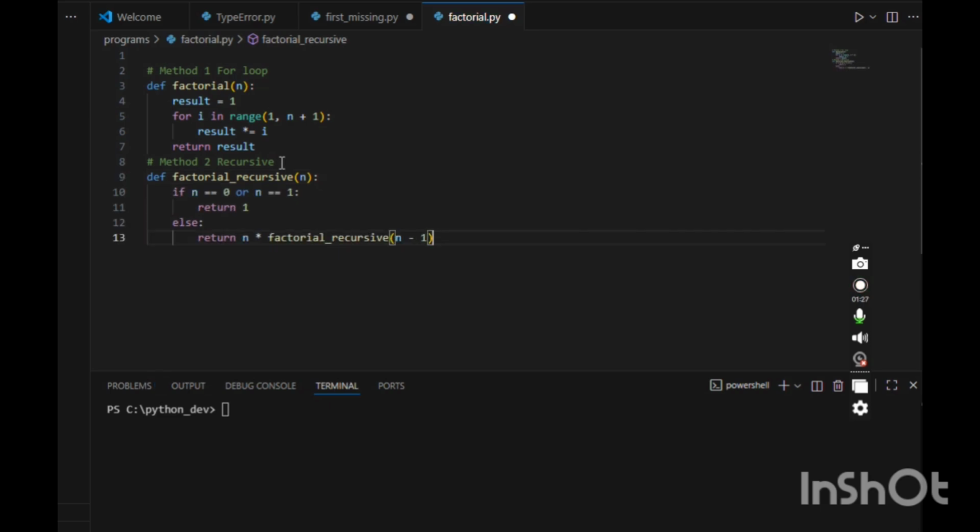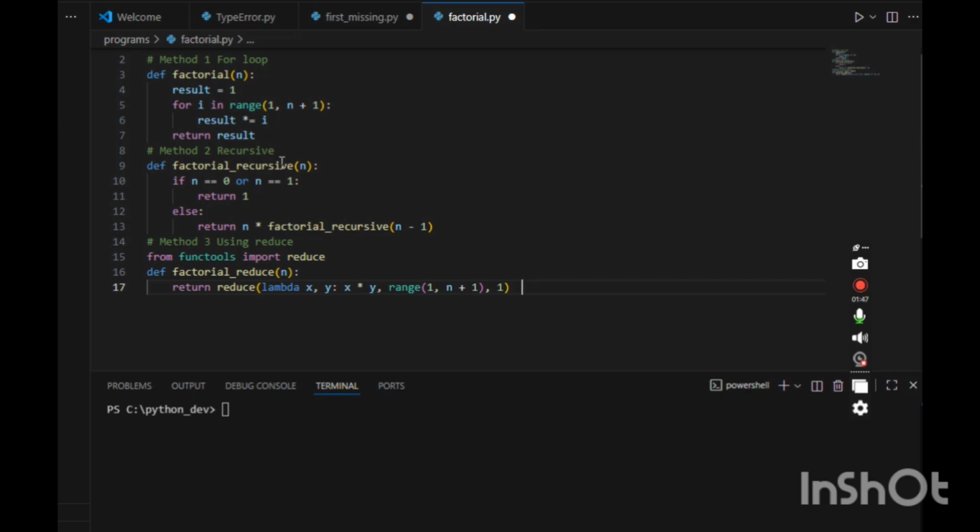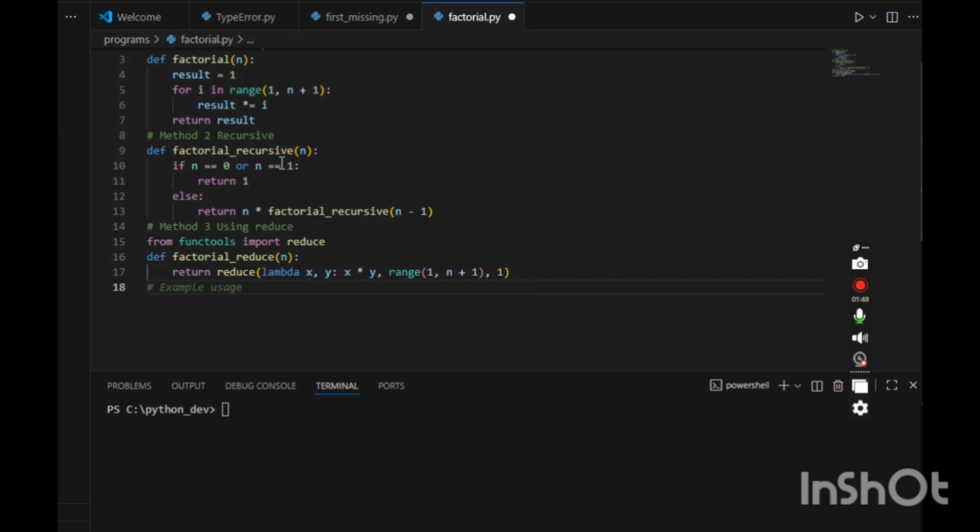Now the second method is our recursive method. In the recursive method, we are using recursion. Recursion means continuously repeating the same method. So we are calling the factorial method until it becomes 1. Here the condition is either n equal to 0 or n equal to 1. It will return 1 because we know the factorial of 0 is 1, and of 1 is also 1. Otherwise it will compute n times factorial of n minus 1.